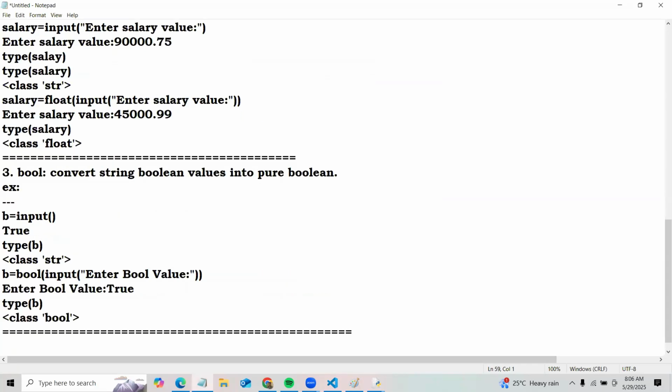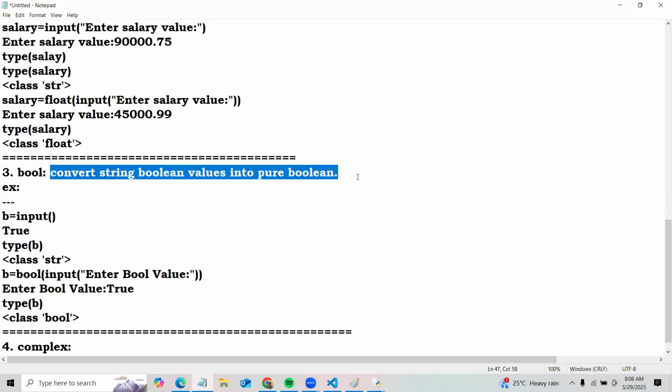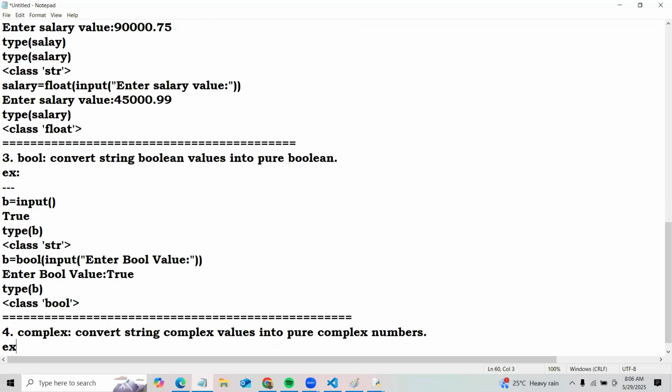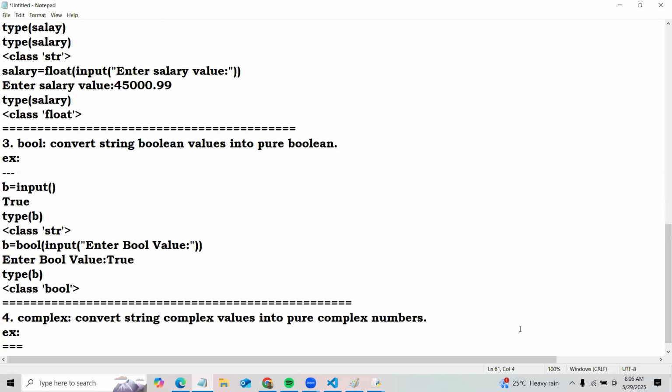The next one, the fourth type, is complex. When you use mathematical operations, especially when you are working with group theory, at that time you can go with complex values. Then tell me, what is the definition? Convert string complex values into pure complex numbers. Simple. These are the functions. Let us see the example.